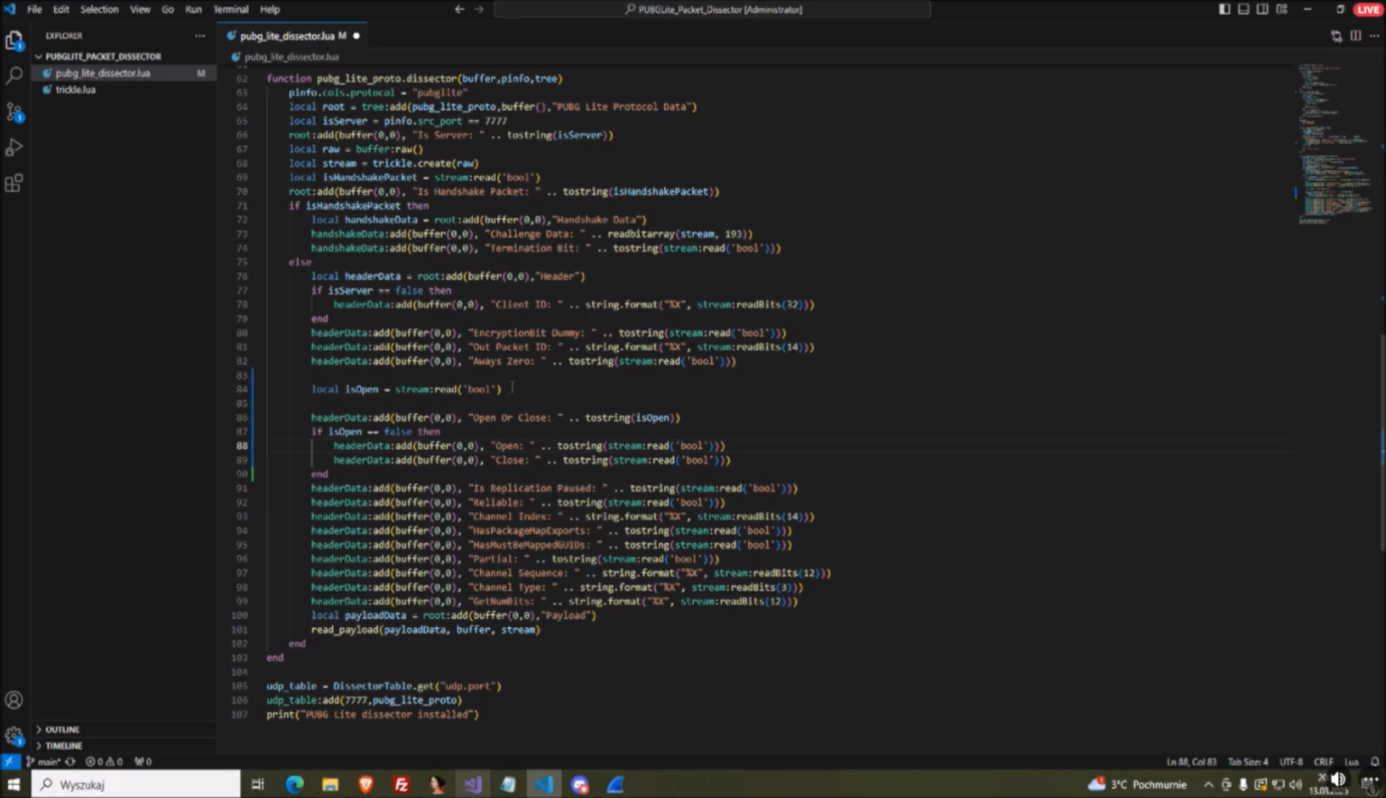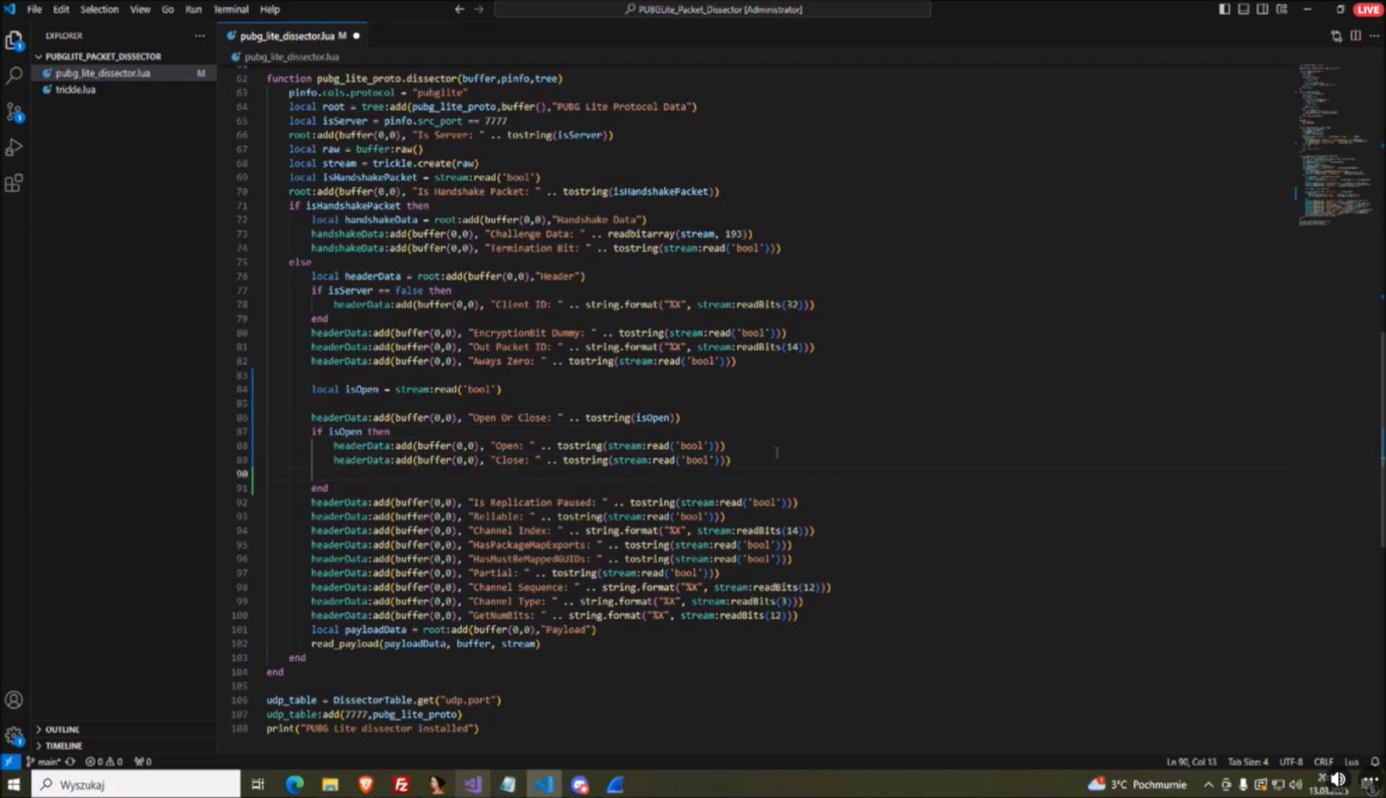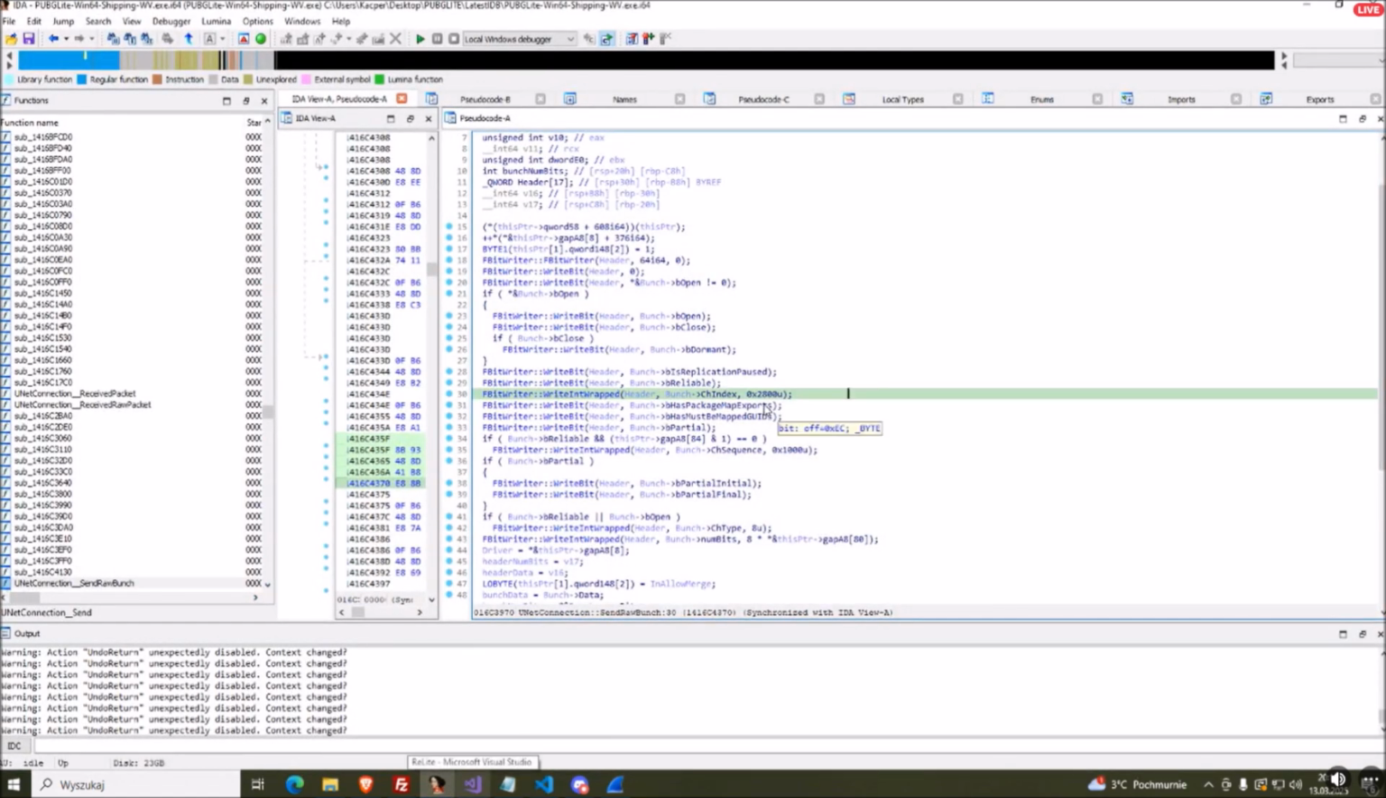So line 87. Yeah, if is open. That is true, not false, so you can remove all of that. If is open, then bam. Okay. Then make a line after line 89. Okay, back to the other one. So if close is true, we have to get that out beforehand, and then we have to read the dormant bit.